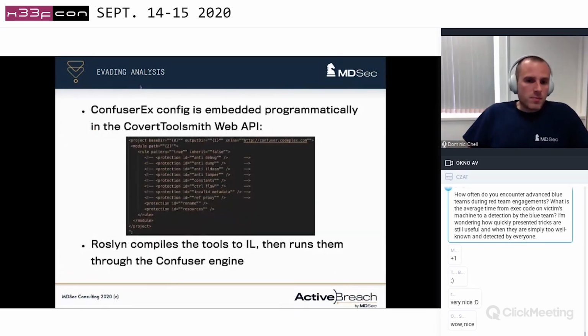So to do this, ConfuserEx has got a small config option that is built inside the Covert Toolsmith web API, and we can just pick and choose which protections we actually want to run, and then Roslyn will compile whatever tool, whether that's Rubeus or whatever, into the intermediate language. It will then run it through ConfuserEx's engine, and then it will take that obfuscated binary and pass it down to the C2 client before it ends up getting delivered to the compromised endpoint.